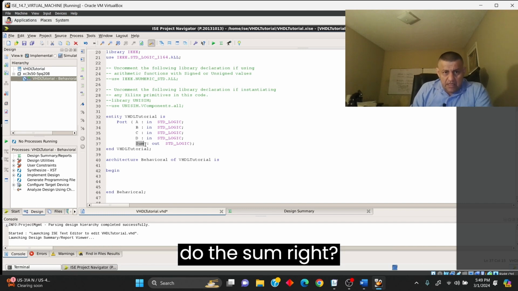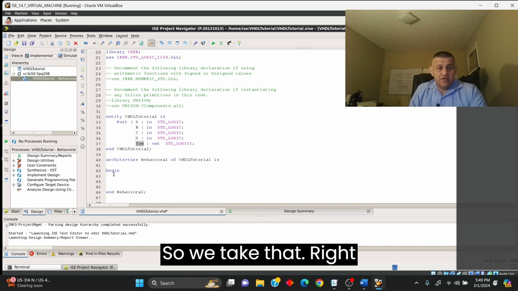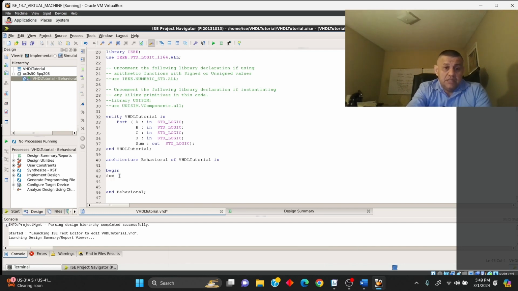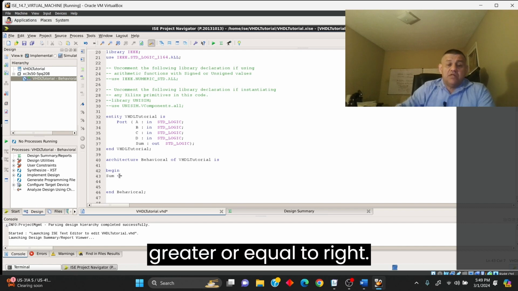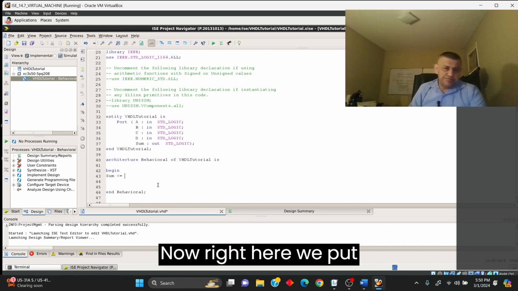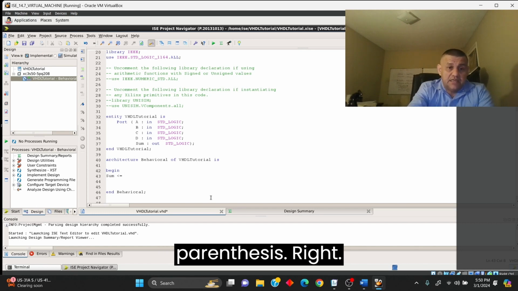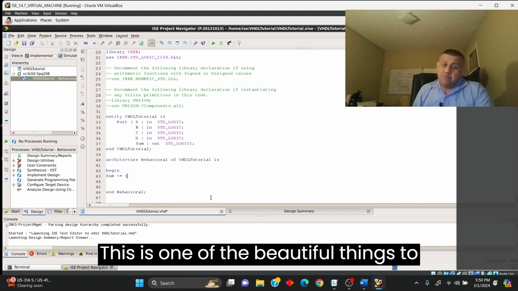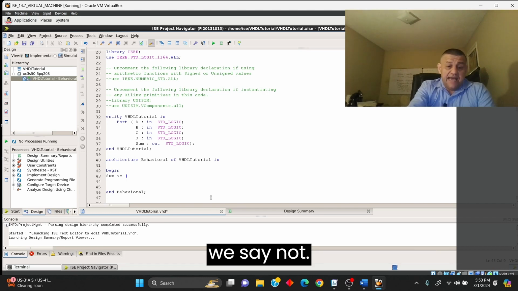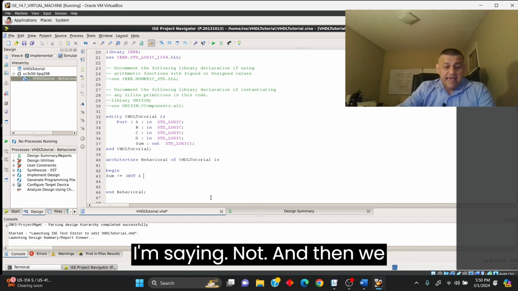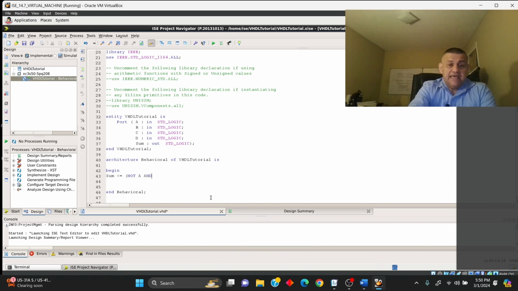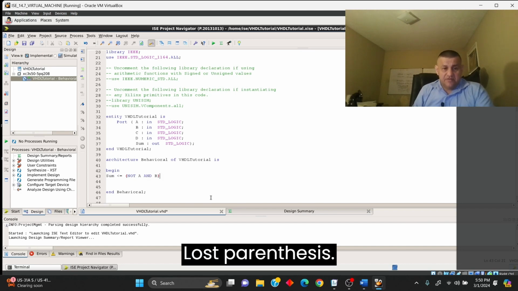So what we do is the sum. We take that right here. We do sum, then assign it with the less-than-or-equal arrow. Now, right here, we put parentheses, and this is one of the beautiful things to start. Remember, we say not A, and then we say not A, I'm saying not A. And then we say and not B, close parenthesis.